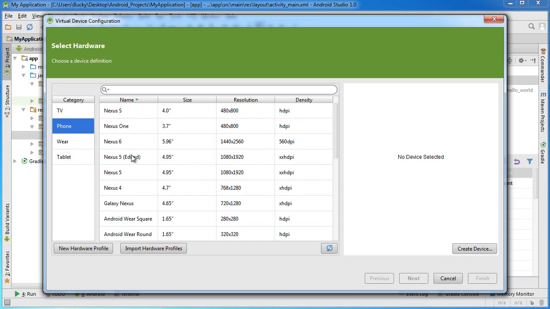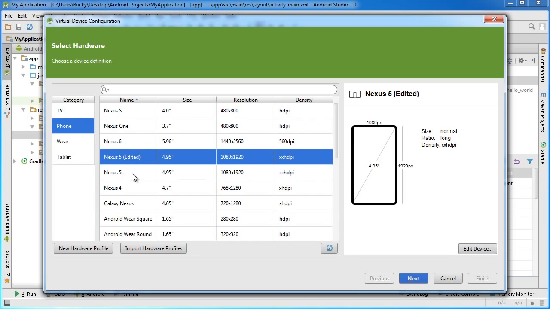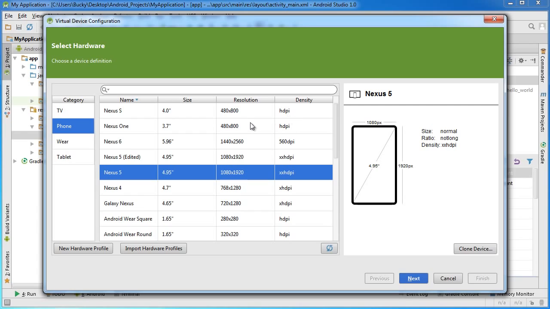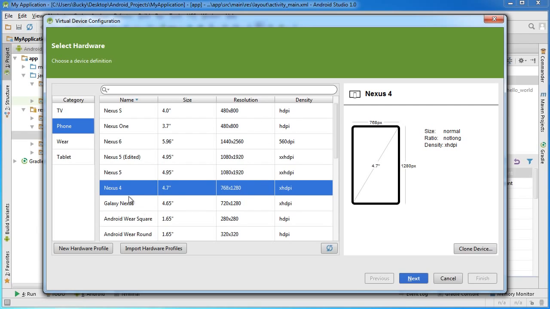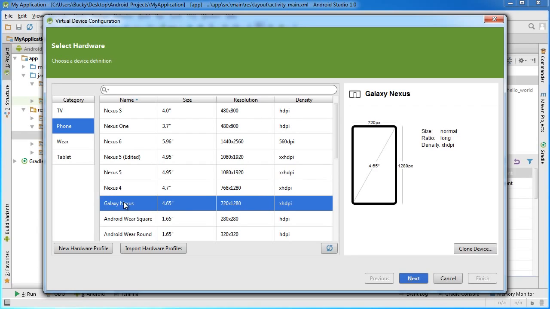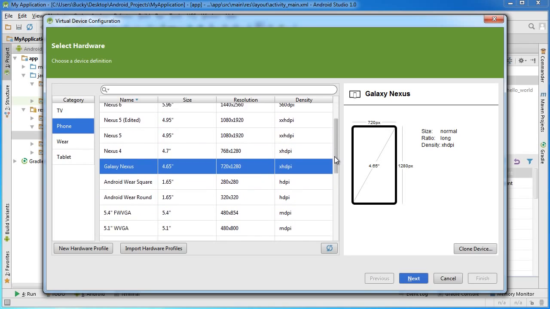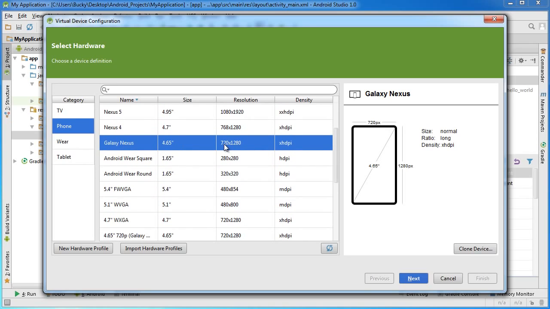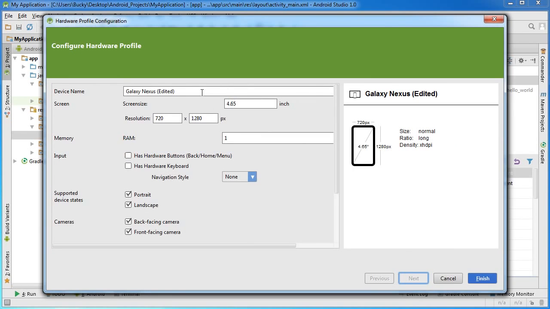So this edited one is one that I was working on earlier, but let's just go ahead and pick out the Galaxy Nexus. That was actually a pretty popular one. So this is the Galaxy Nexus phone. The first thing I want to do is clone this, because if I start just editing this, it's going to mess up the default settings. So you always want to clone it, and this allows you to use a copy that, if you mess it up, you just messed up the copy, no big deal.